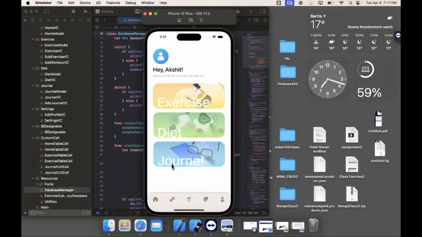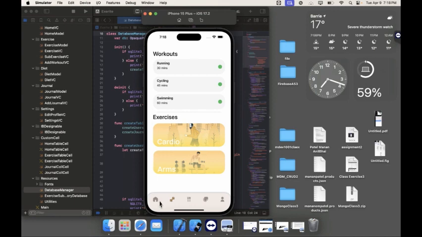This is the home page. We have a convenient setting over here which can take us to exercises, diet, and journal. We can also click on the bottom navigation icons for the exercise, diet, journals, and profile. So our exercise screen looks like this.